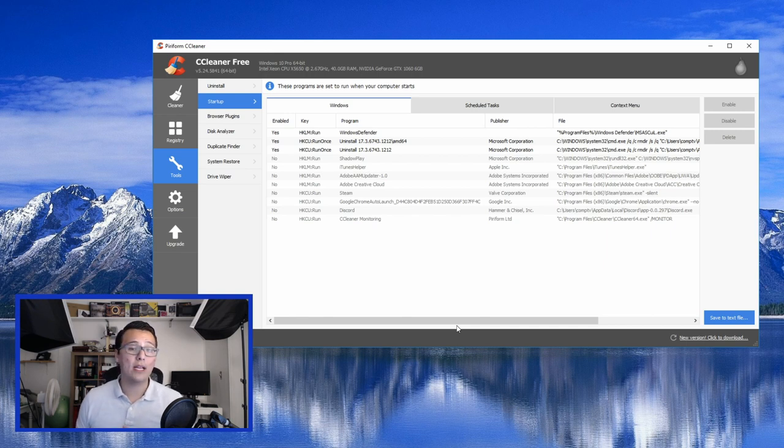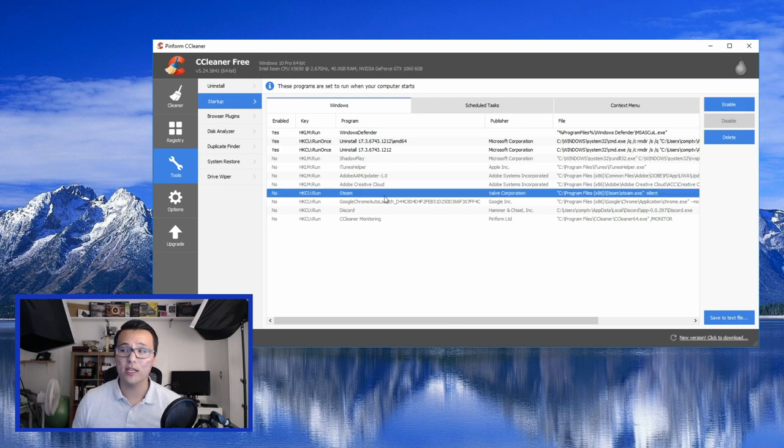If you're one of those people who likes to have Steam open right when you start up your computer, you could do that as well. I have it disabled, I like to start that on demand, but that is going to be huge. That's gonna make your fast startup times even faster. And this is a good way to keep maintaining.